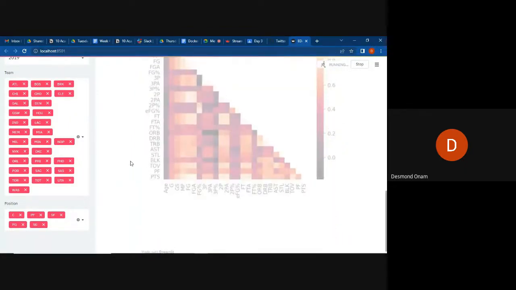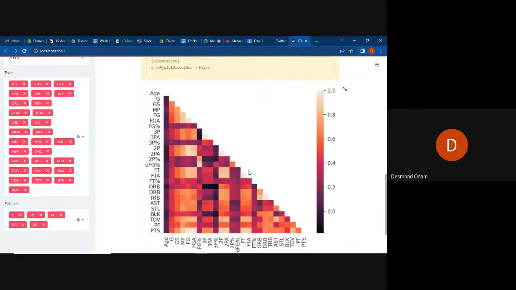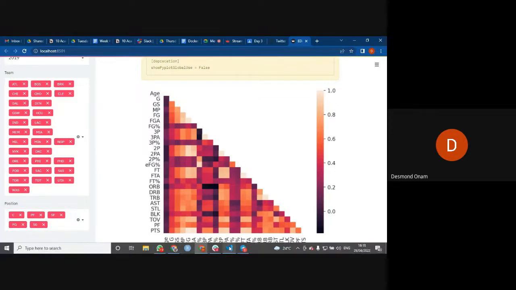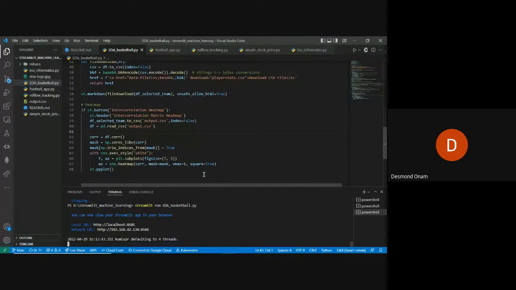Oh yeah, so we can see down here, it's able to produce for us a nice heat map for the data that we were working with. So with that, we are able to see how Streamlit works, the basics of Streamlit, that is. And with the basics of Streamlit, I know that we can explore further with it.